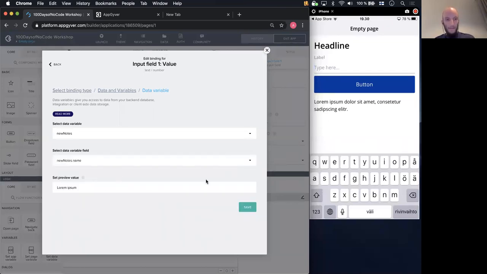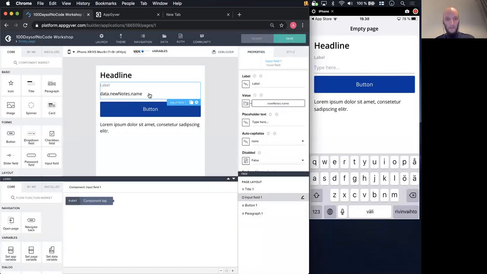And we're going to again set the preview value and so on. I'm actually going to remove the preview because then the UI can show us where the input field content is bound. Okay, so that makes it so that now whenever we type into the input field, since it's bound to the data variable, the data variable is going to get that value. So we're going to have that stored as we type into the input field.